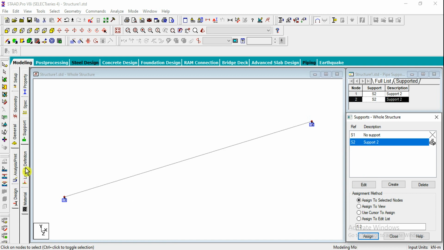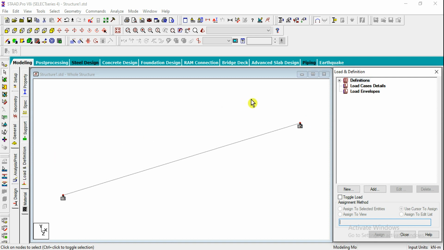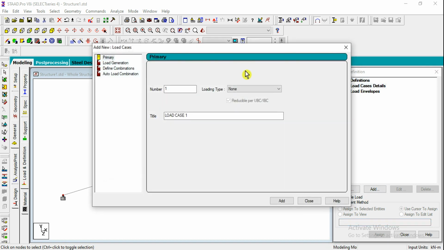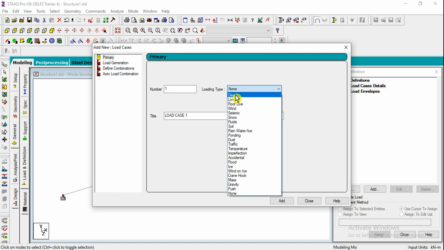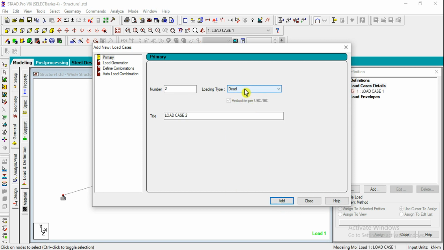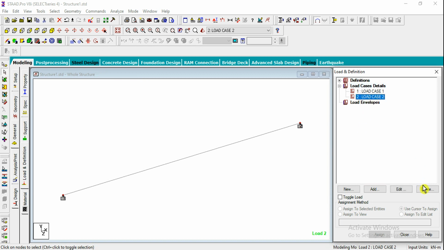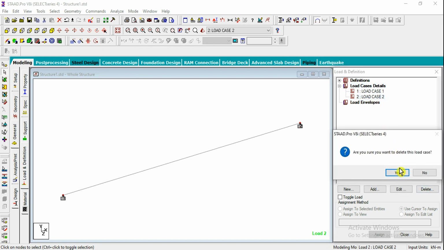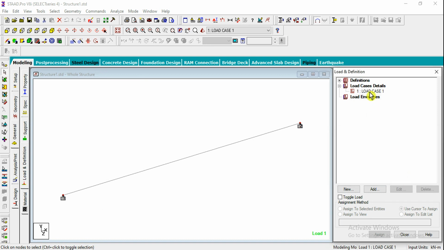The next step is to define the loading definition. Since I have given two concentrated forces, this step is load case details. Click on add, and I want to give the dead load here. I'm going to consider those two loads in the dead load category. So for loading type, go for dead load, add. Similarly, another load is live load, add. But I'm going to create only dead load, so I'm going to delete this one. Just click on dead load, load case 1, add.